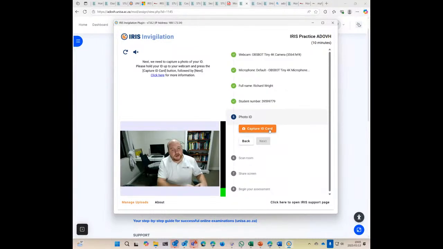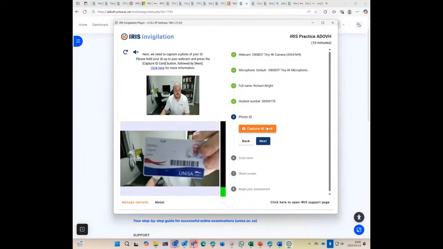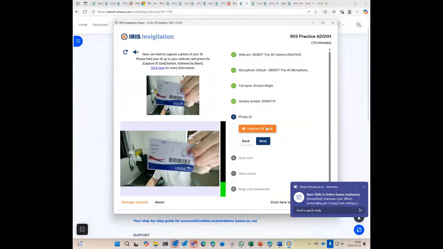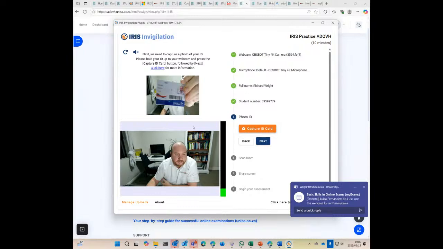Now this is very important. It's going to ask for your ID card. So this can be your ID. It can also be your driver's license or any photographic identification. So I'm going to use just here, just hold it up. So this is actually my UNISA card. So if you've got a UNISA access card, you can use that as well. So I'm just going to capture the card. It will display there so they can make sure this is me that's writing this assessment.